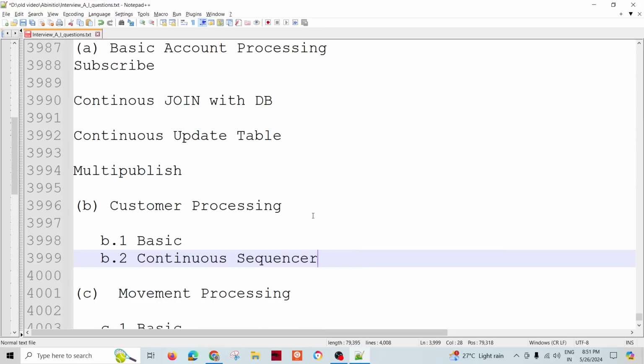Okay, so this is about this. In the next video, we are going to learn a few more components, and try to understand those components and the transaction processing or movement processing. Okay, thank you so much.